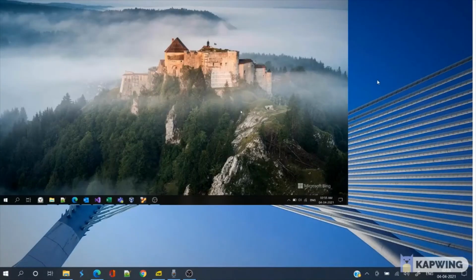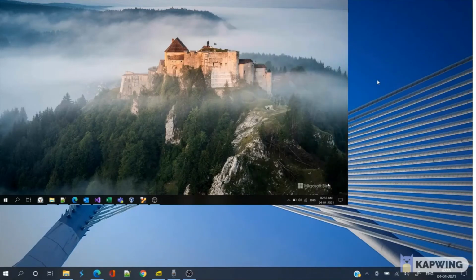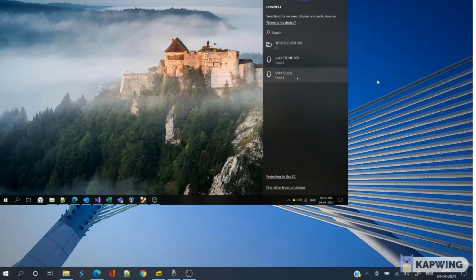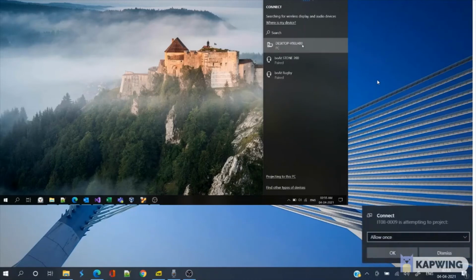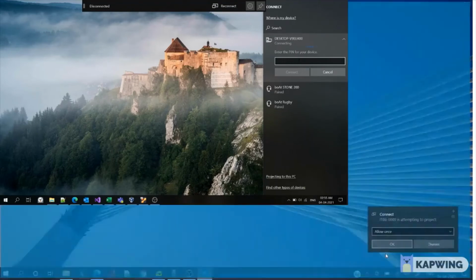Now we'll go to the second laptop and we'll see here. We'll again go to project, no sorry, connect. Yeah, see here it came, so I need to connect this. Okay, it is asking for pin. Okay, allow.